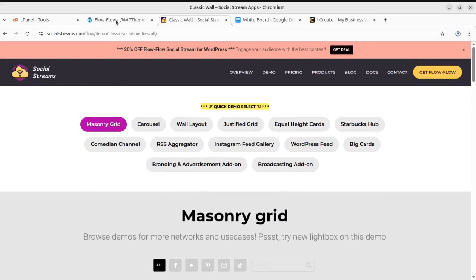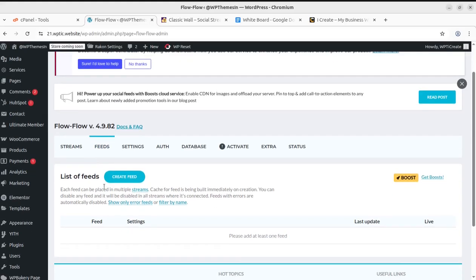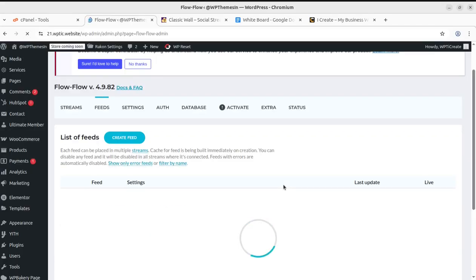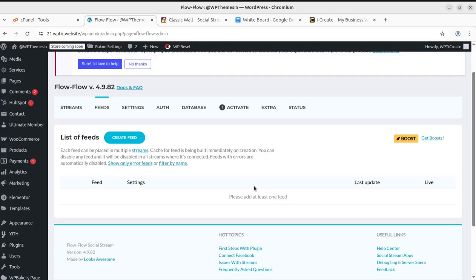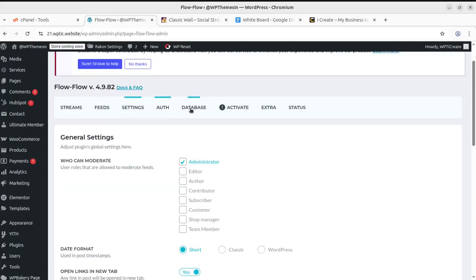Now very quickly, I'm taking you to the backend of an installation. Here is the installed WordPress. I have already installed the plugin, and here we can start. It is very simple to configure. You just need your credentials and you need to authorize the feeds, and it will start showing on the pages where you put the shortcode or use the credentials to show the feeds. Here on the screen, we have the settings, the authorization, the database, the activation of this plugin, the extras and the status. I'll show you very quickly on this screen.